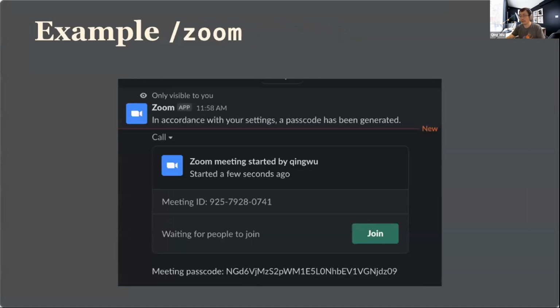Another example would be Zoom. When you type /zoom, it will start a meeting in Zoom and show you the meeting ID, a join button, and passcode, etc. By the way, if you use the join button, you actually don't need the passcode because it's included in the join URL. This is pretty much what I wanted to build for Video Meet. Obviously, we wanted to start the meeting in Video Meet rather than Zoom.